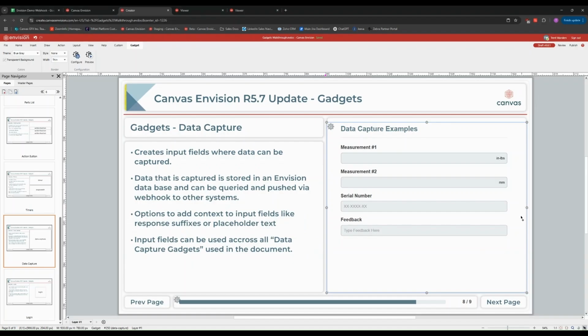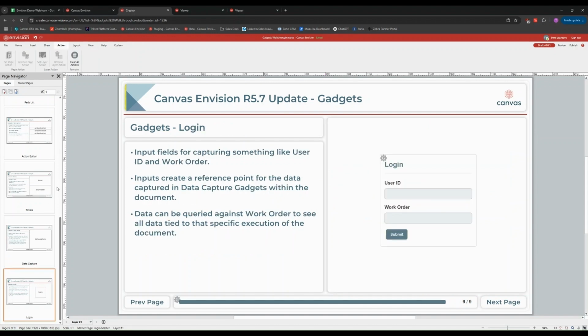This one is really, really unique, and we're very excited about it. But the last gadget is the login gadget.